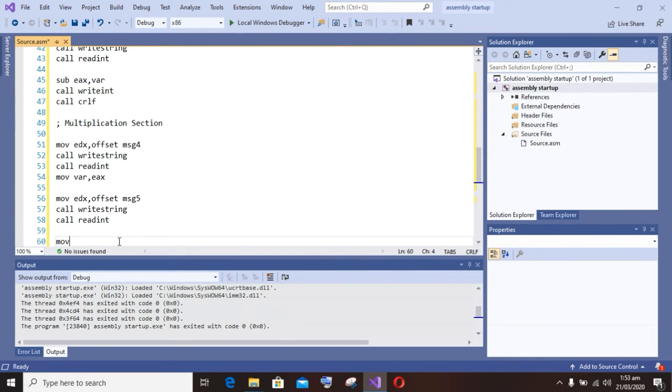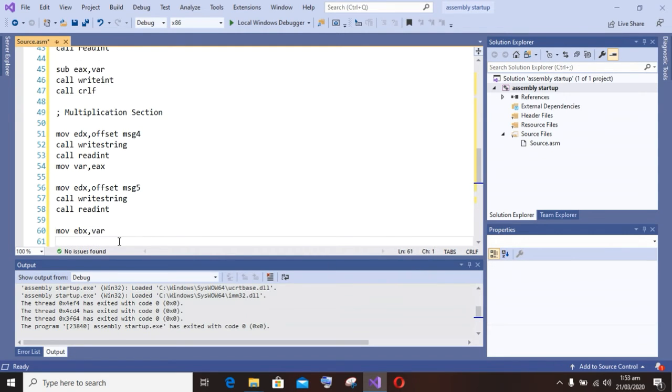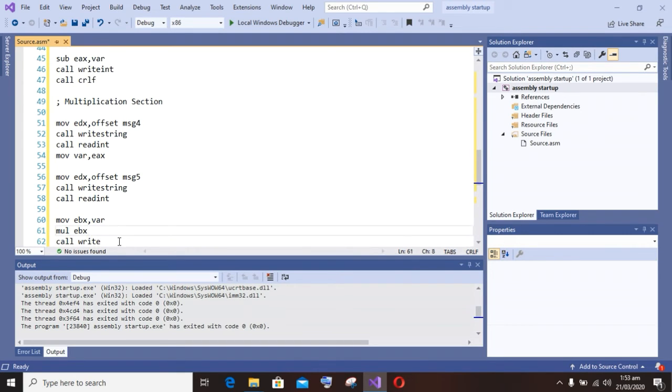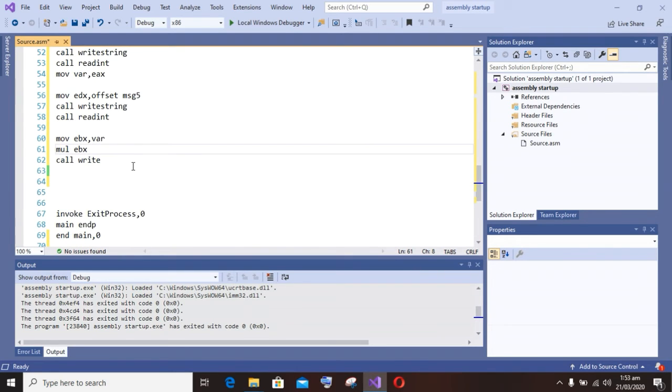To perform multiplication we have to move one value into EAX register and second value into EBX register, and then opcode mul EBX. And after that call WriteInt to display it on screen.